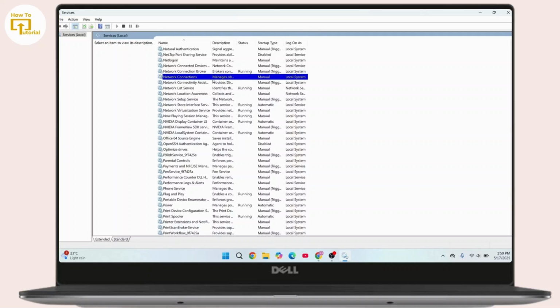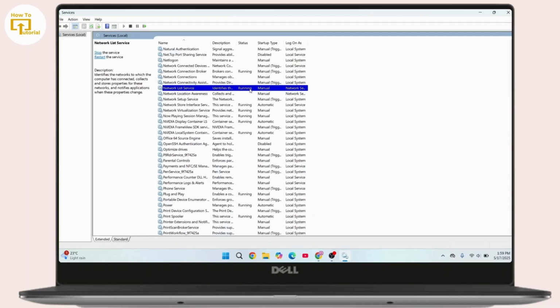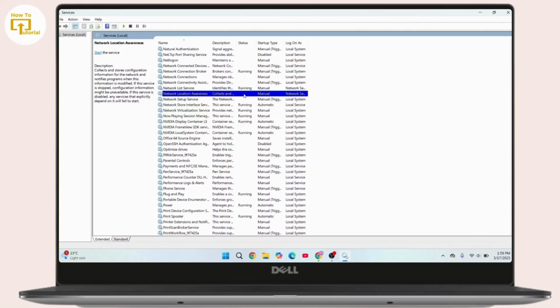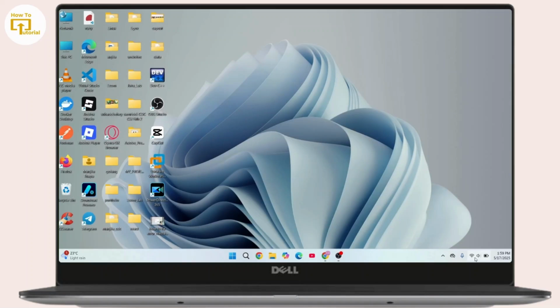The next one is network list service. Make sure it is running. If it is not, right click on it and then set it to start. If still not, then find network location awareness and again right click on it and then click on start, and make sure all the services are running. So once you have done that, you can close your services and go ahead and check if you can find the Wi-Fi icon or not.